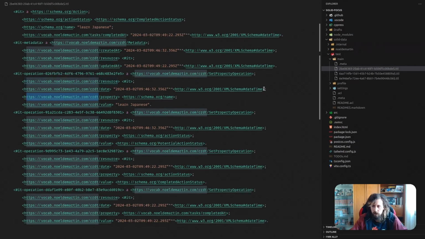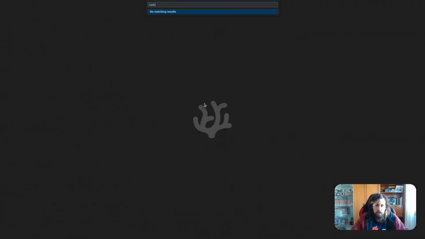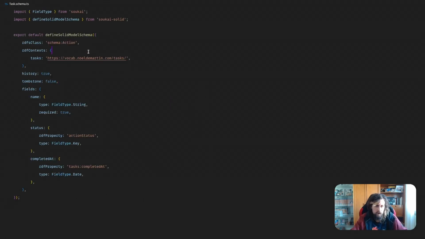Let's look at the code a little bit to see how it's possible to achieve this with Aerogel. So if we look at the schema of the task model, here we are declaring the vocabulary we want to use, which is the schema.org, and it's the action.